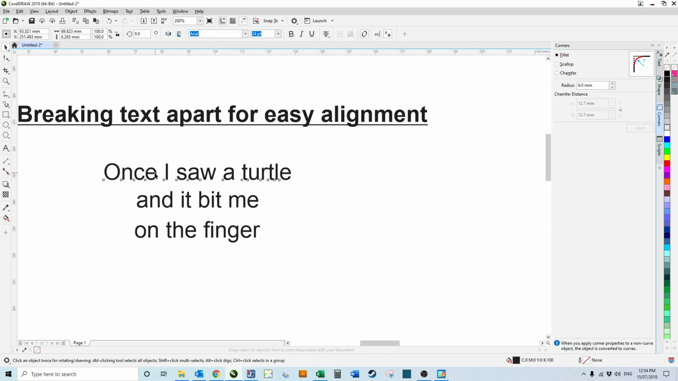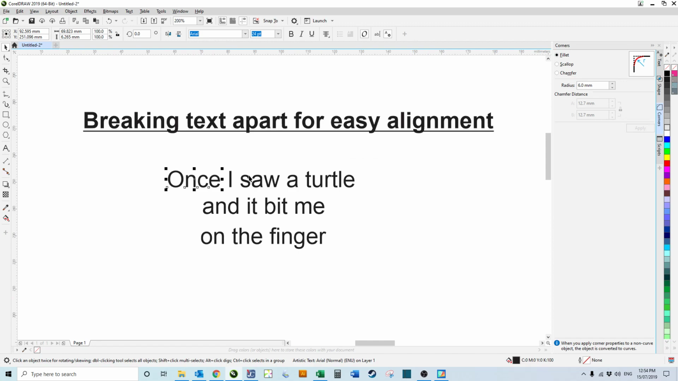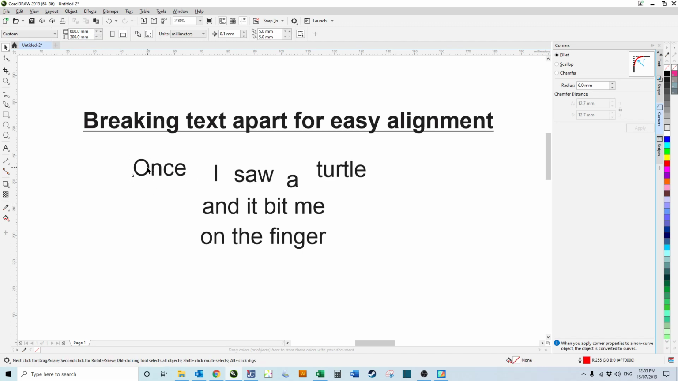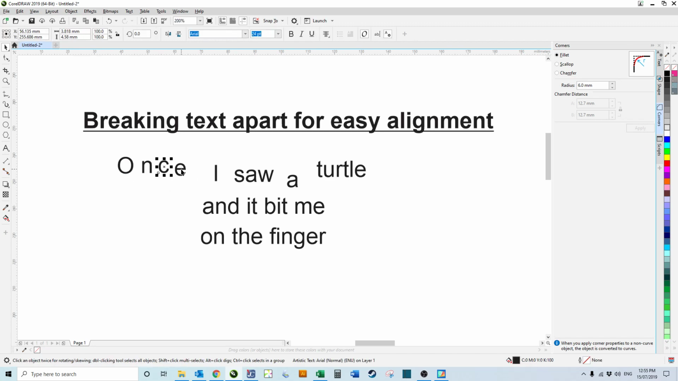Then if we want it more broken apart, so we can do further editing, we can Ctrl+K, and that breaks that line into each word. So now each word can be positioned where you want it. Then if you want each letter to be able to be positioned, you can Ctrl+K on a word, and it breaks that apart. Now each letter can be positioned.